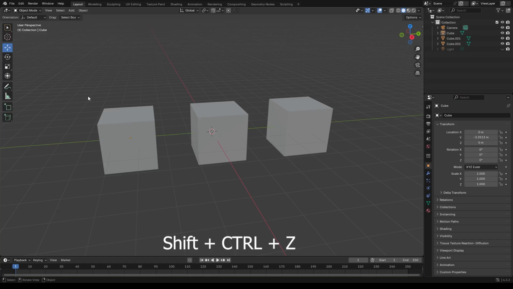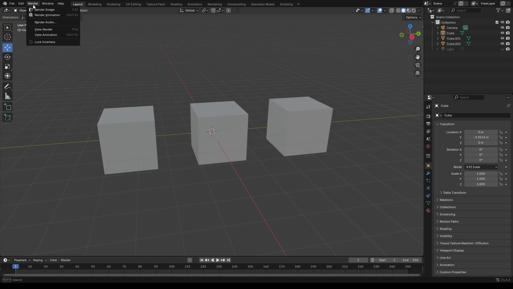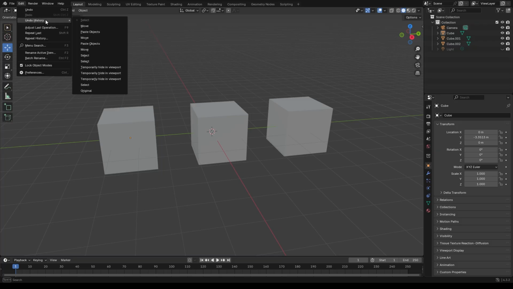I used to have trouble finding out what redo is, having to use this menu all the time until I just figured out it was just Shift Ctrl Z. So I'm just here to prevent you from making that same mistake.